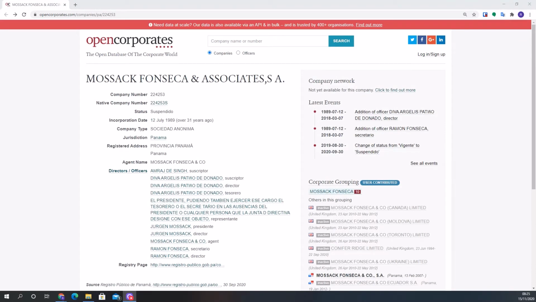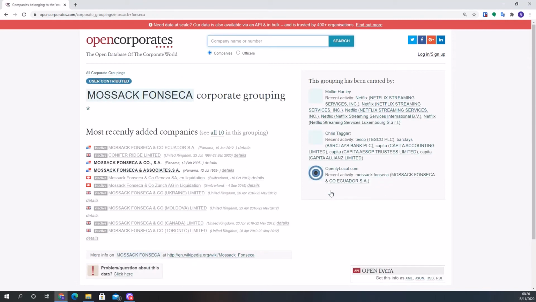If we go back to the company page for this particular company, we can see here that there is a corporate grouping that's been created for Mossack Fonseca. Corporate groupings are user-created collections of different companies that humans, as opposed to corporate lawyers, consider part of the same group. And this allows hard legal entities to be linked to fuzzy entities, such as Wikipedia articles, allowing information to be collected in a distributed and open way. As you can see, there have been a number of people who have added various Mossack Fonseca companies to this group.